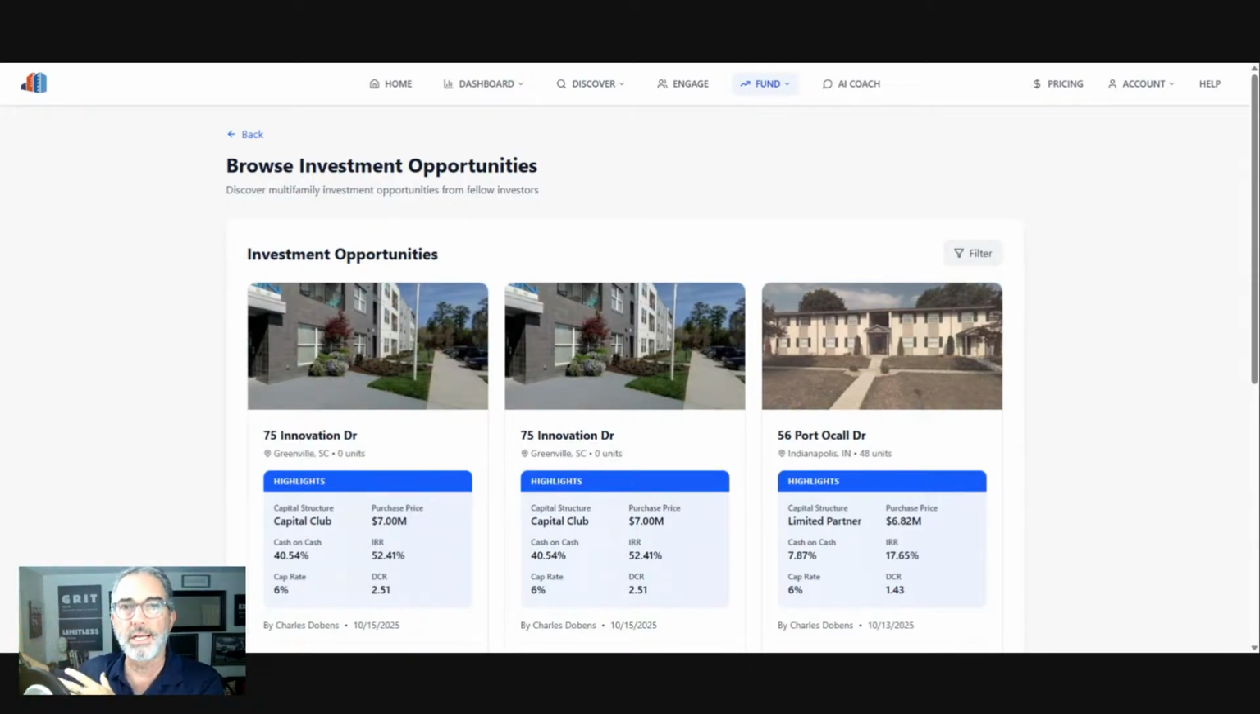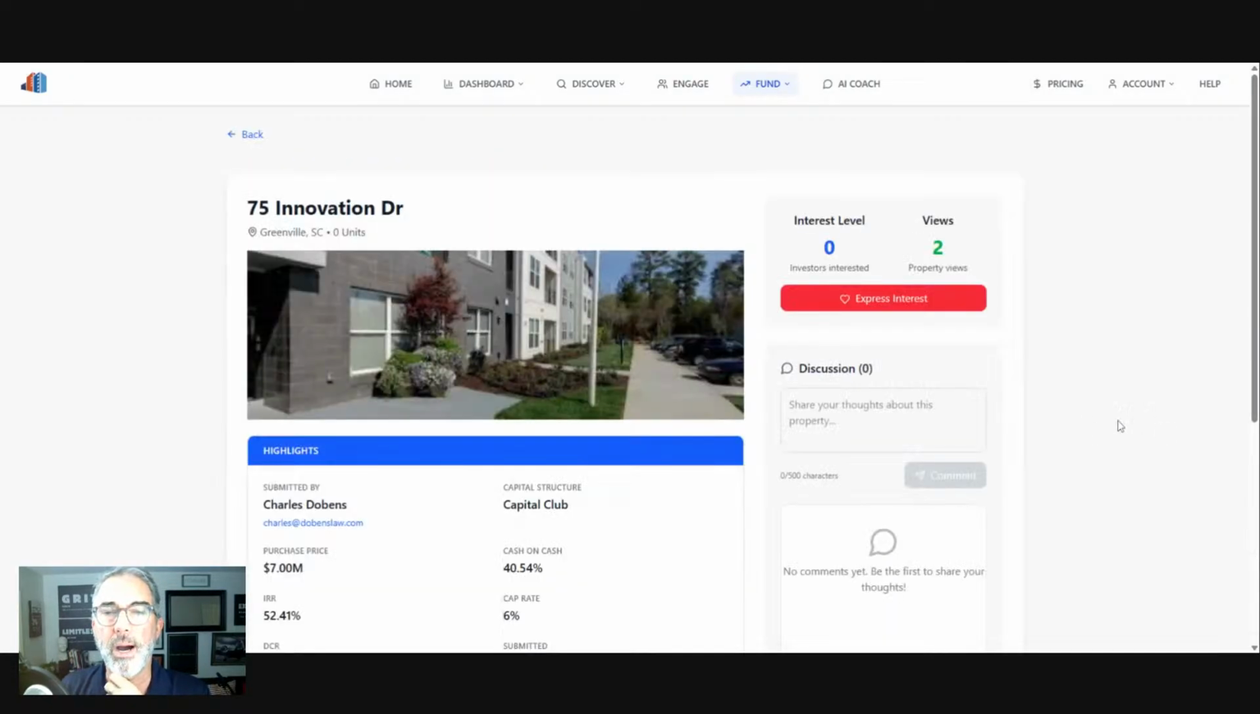And the next morning, a bunch of other MFOS members turn on their systems. They see that new opportunities have been posted. They come and they take a look at it. They'll click on 75 Innovation Drive, and this will pop up. Two people have viewed it. Nobody's expressed any interest in it.